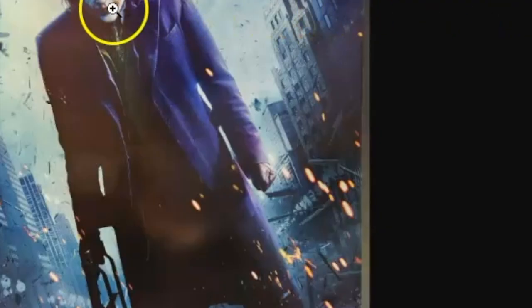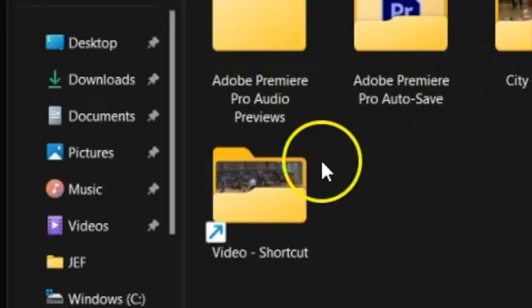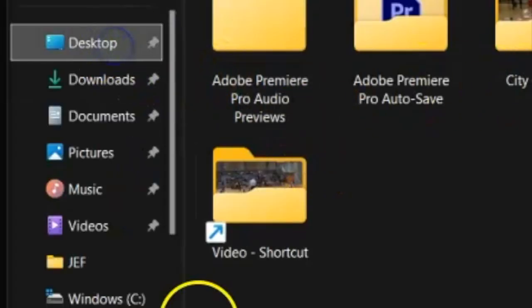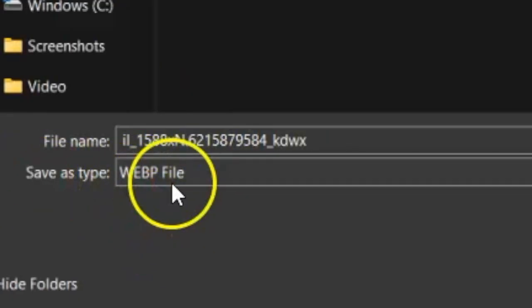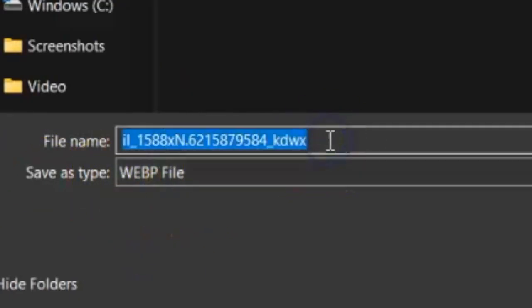Open image in new tab, then you can click right on his face and you want to save image as, on my desktop. And you probably want a JPEG or a WebP file. If you have any other file type, it's probably not going to work. So find a JPEG or a WebP. Joker poster. Where's it going? To my desktop.